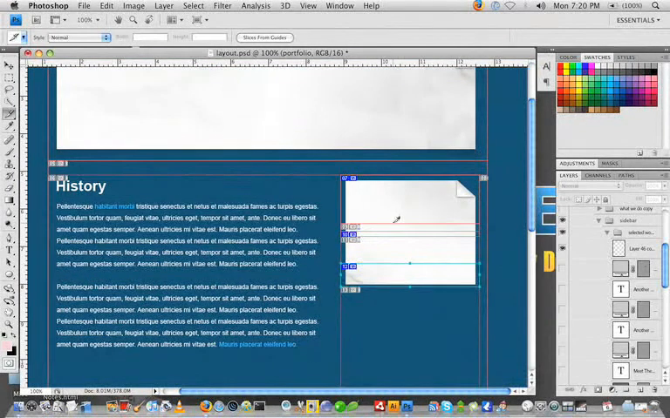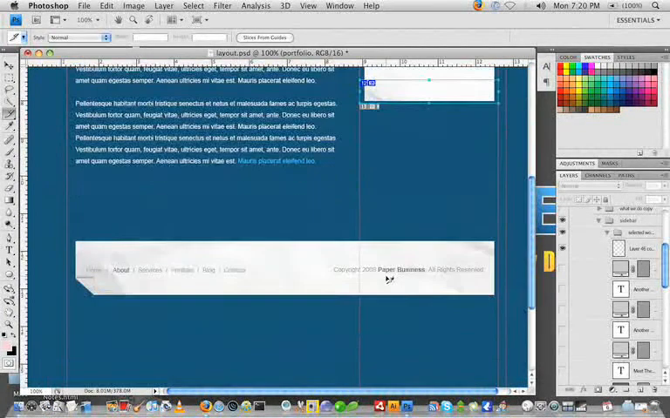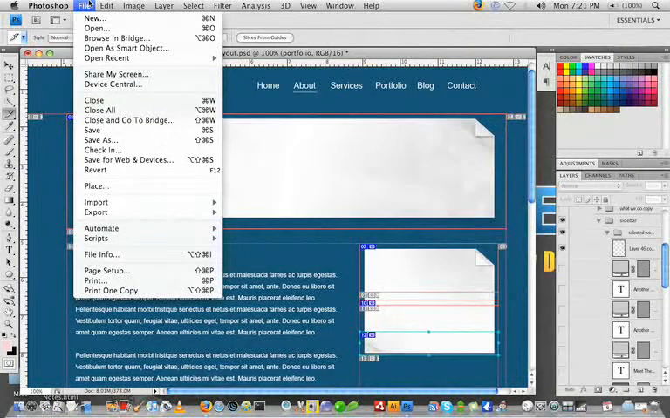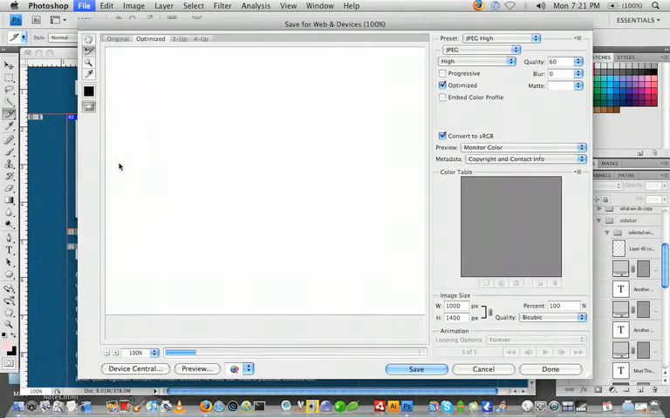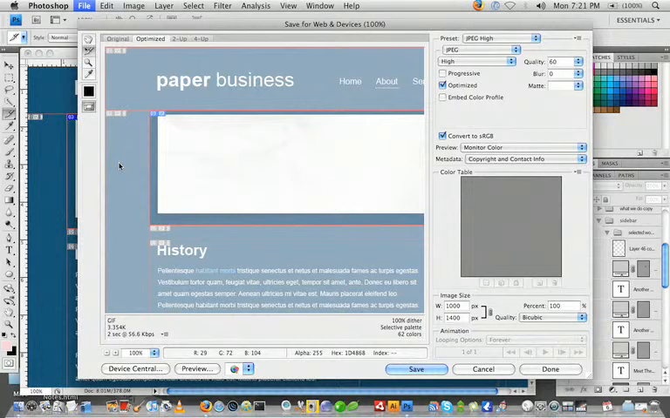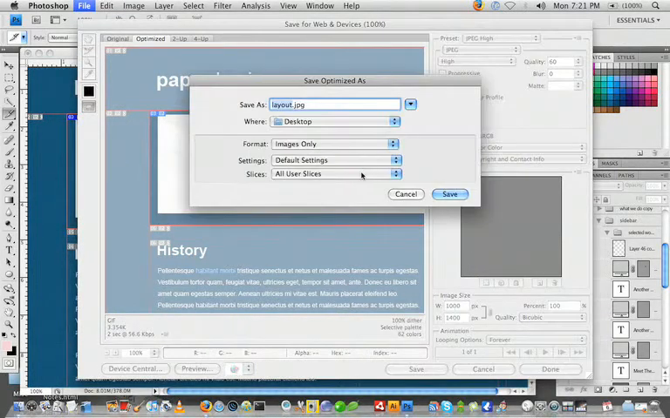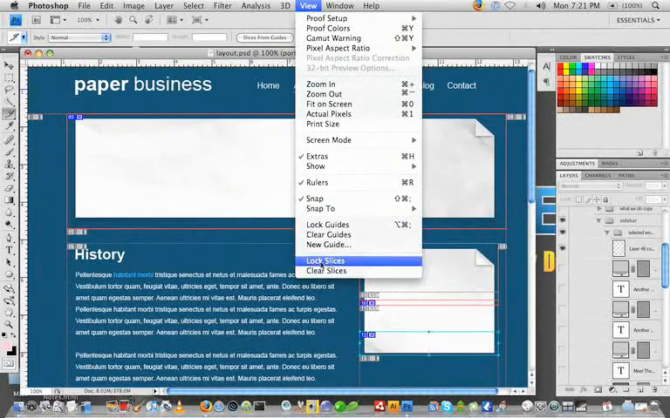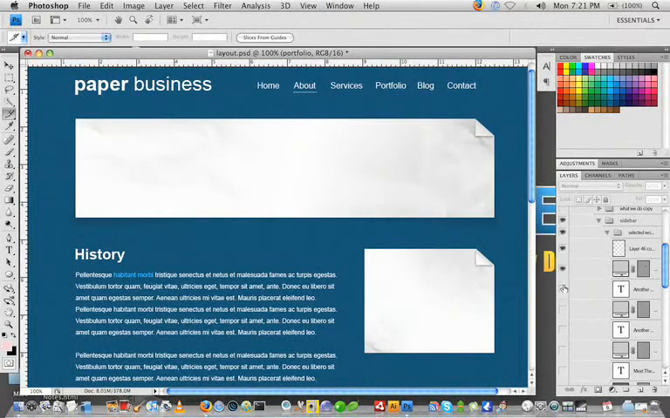We have our 3 slices on our sidebar, and that's all we need from this for this page and for most of the static pages. So save for web and devices. We will have to go back and get those little arrow icons, but we'll take care of that. Save. Make sure you're on all user slices. And click Save, and that's that. So we'll go ahead and clear our slices and kind of show some of these things again.